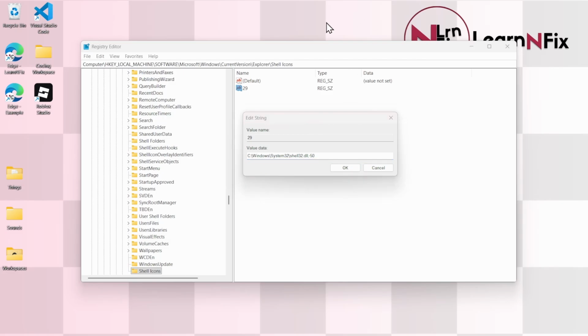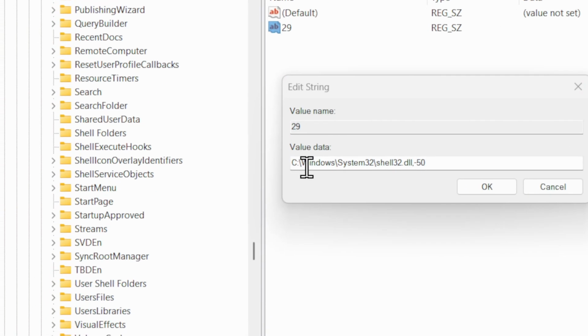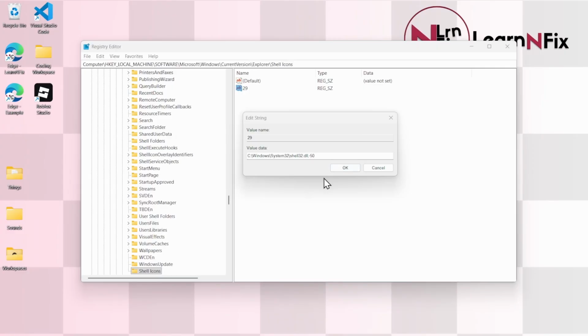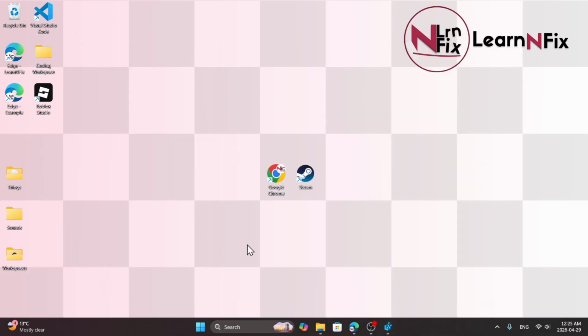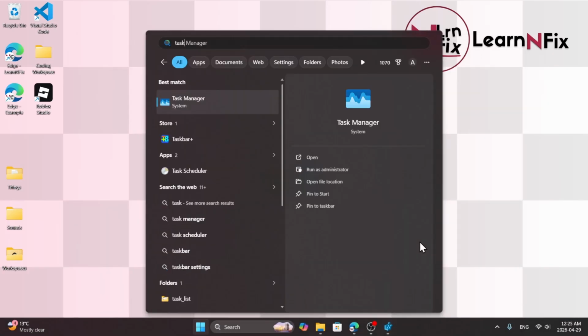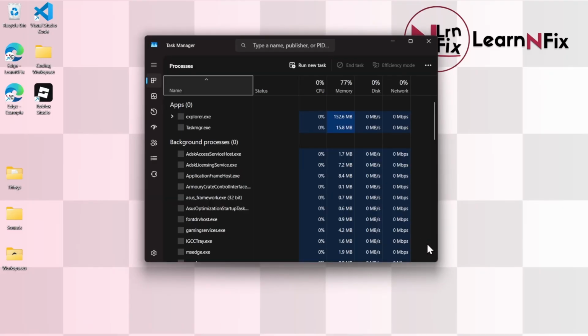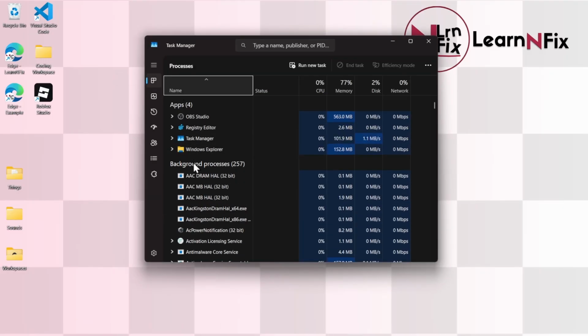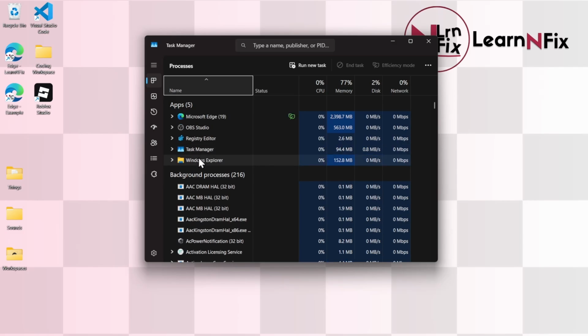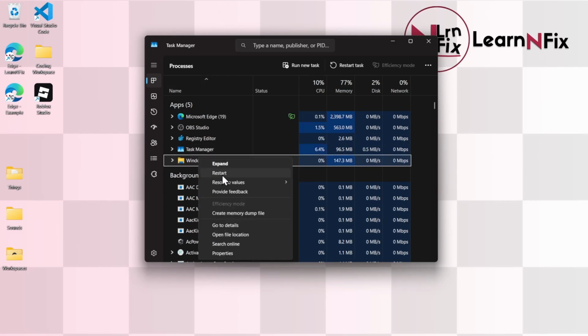So if you can't see it, I'm going to just zoom in. This is what it says. So yeah, once you have it, just click OK. And now what you want to do is just minimize registry editor. Go to your task manager. Make sure you're in the processes and find Windows Explorer. Once you found it, just right click and restart.